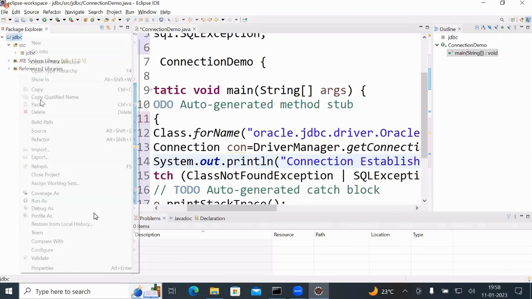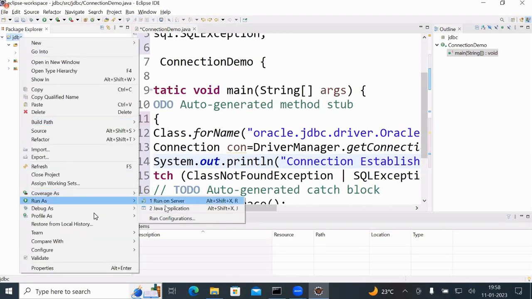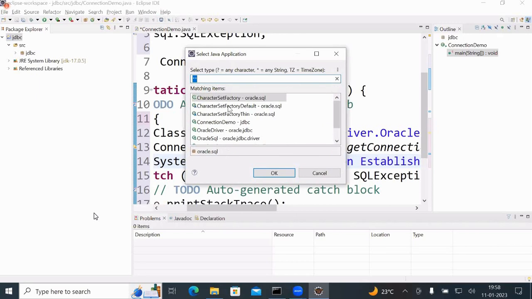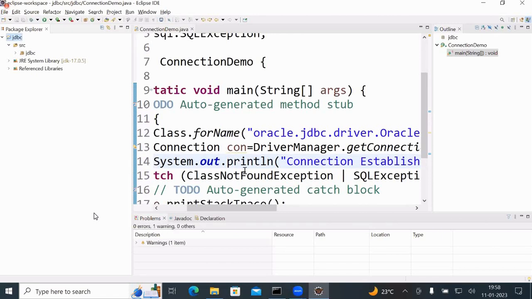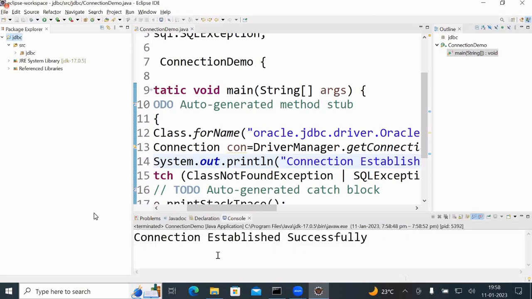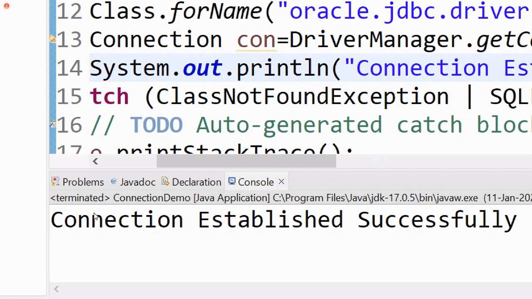Now right click, run as Java application. Select connection demo. Okay. Save. It says connection established successfully. Okay.